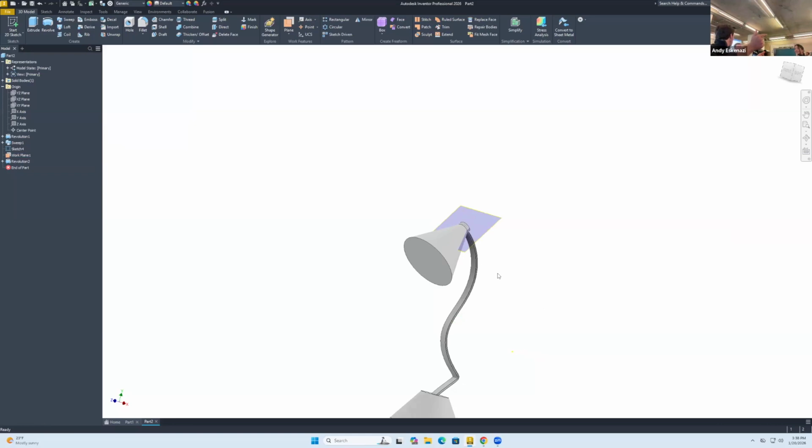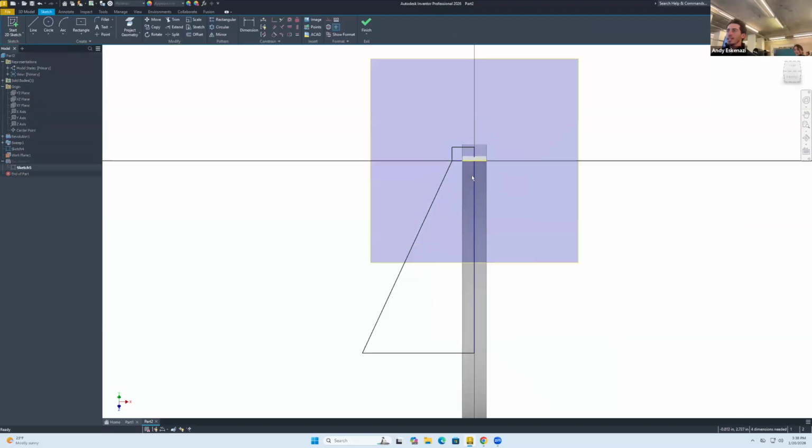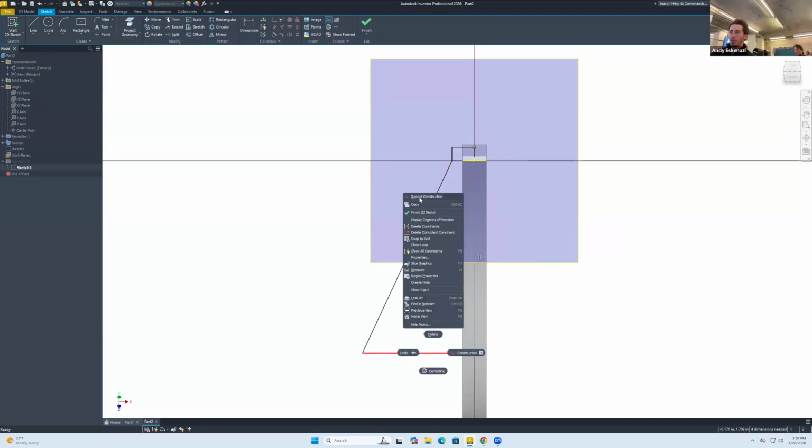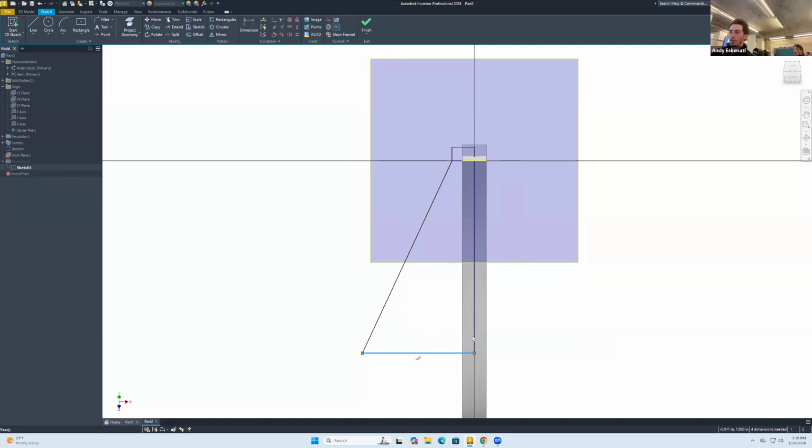Now, if I wanted to make this a little bit more precise, what I could have done is go back to your revolution and go here to edit sketch. Instead, what I could do is make these two constructions. And I'm gonna pick those two lines like this. Then come like that, and I'll finish it like that.